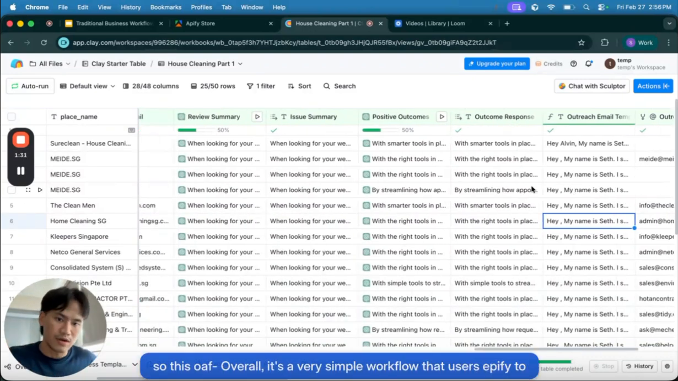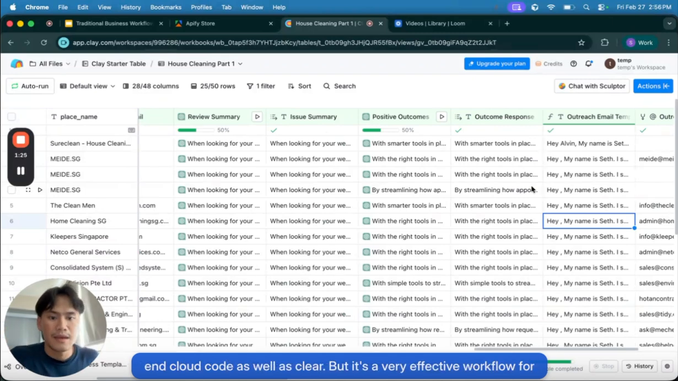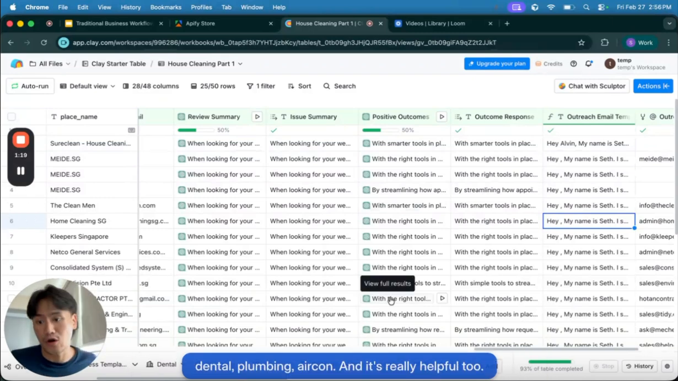So this overall is a very simple workflow that uses Apify and Claude Code as well as Clay. But it's a very effective workflow for you to reach out to owners of traditional businesses, as we can see, dental, plumbing, aircon. And it's a really helpful tool.